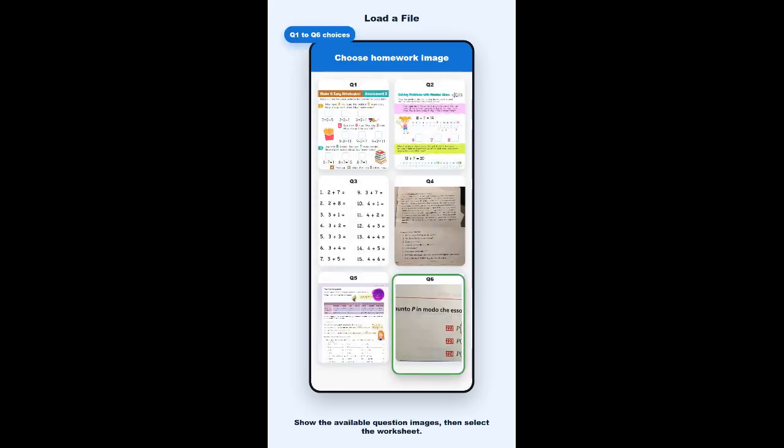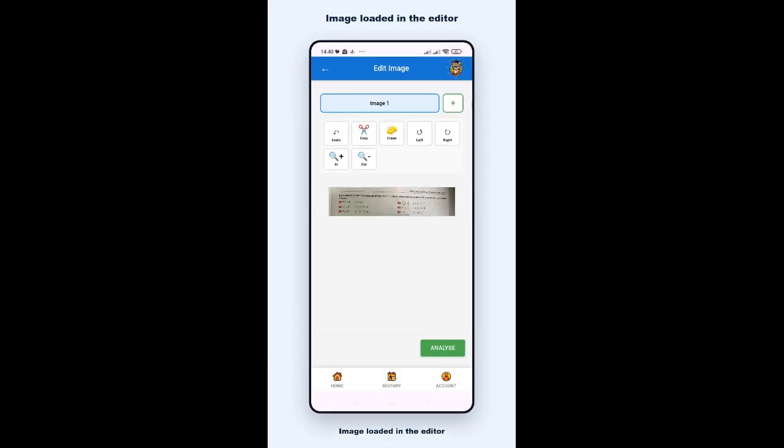Tap Choose Image to open the list of available homework images. Now select the image that contains the question you want to solve. The image opens inside the editor. Here you can adjust the question area before analyzing it.